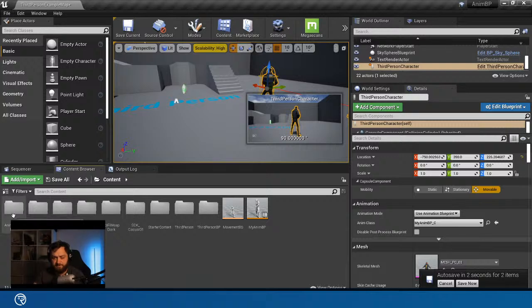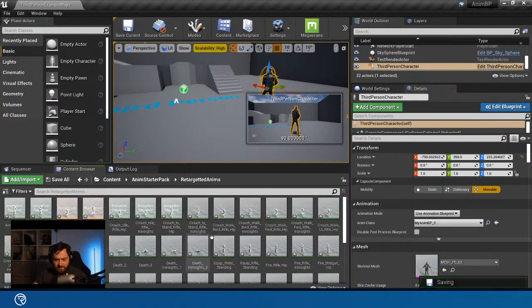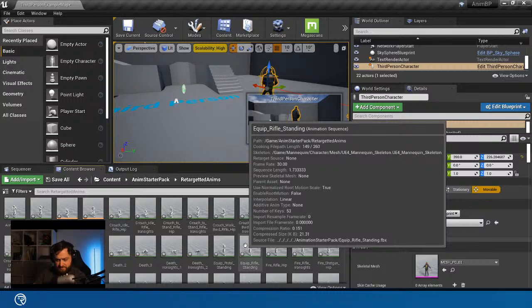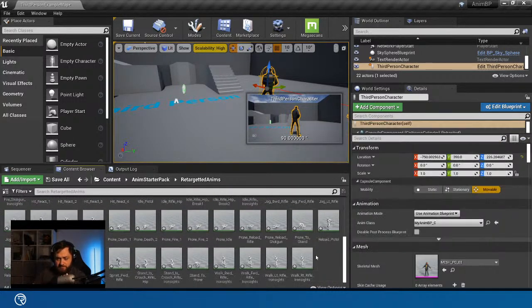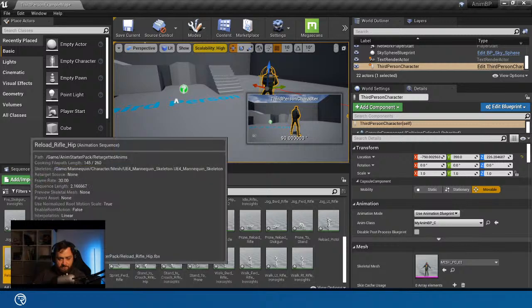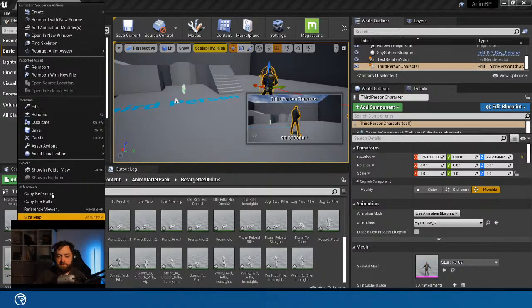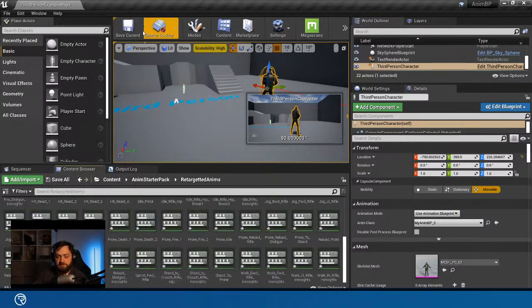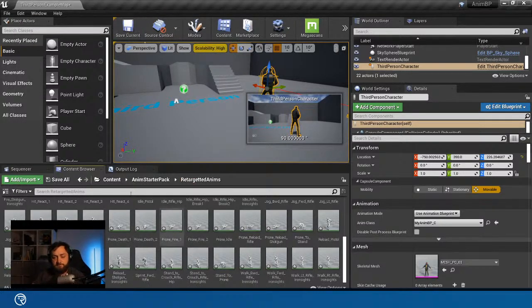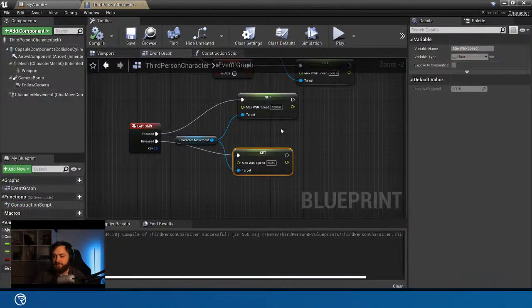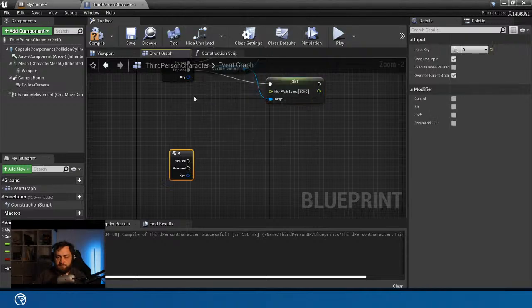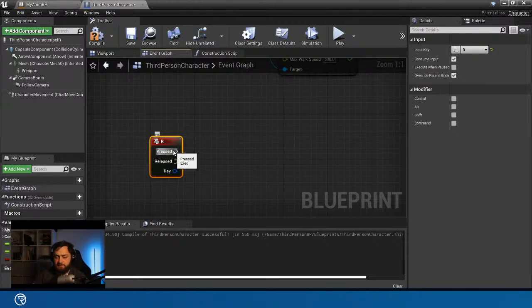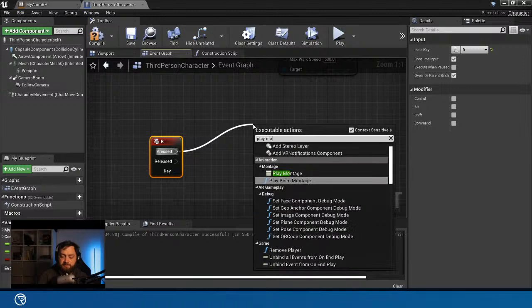So what we're going to do in here, I'm going to find my animation for reloading. So I want my reload rifle hip. I'm going to right click on that, not retarget, go to create and then montage, and that'll do. And let's say my character now, I hit the R key. I want it to reload, so I'm just going to do the play animation. Play montage, sorry.